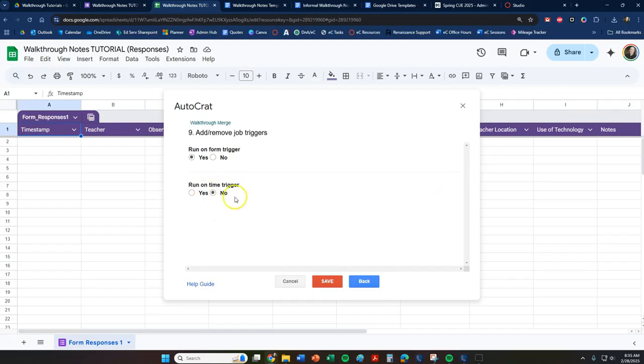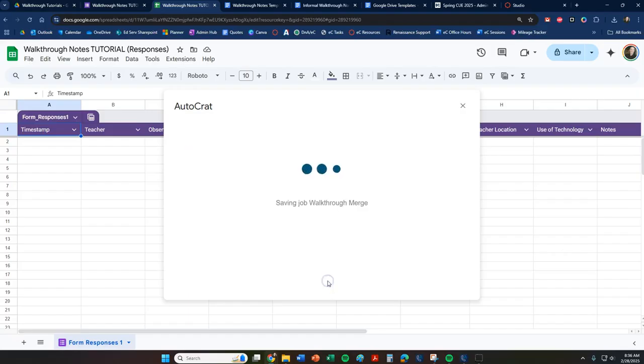And run on time trigger, that just means if you want it to run every hour, every day, maybe you only want it to run once a day, you could click yes and determine how often you want it to run. I always just keep this no, because for this, you want it to run exactly when you submit the form. So that way, literally in about 30 seconds, they're going to get an email in their inbox. So we're done. Now we're going to click save.